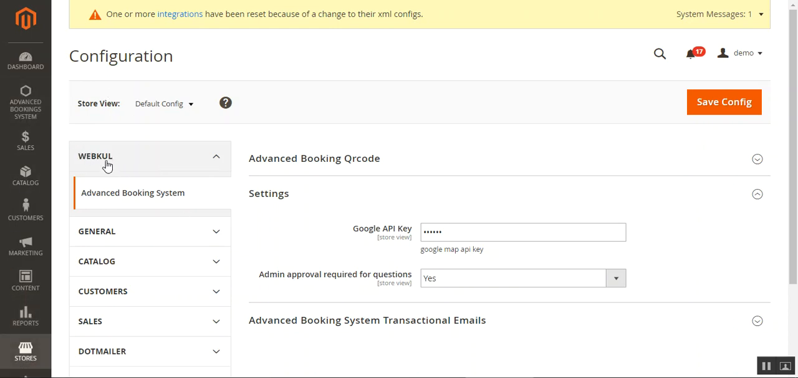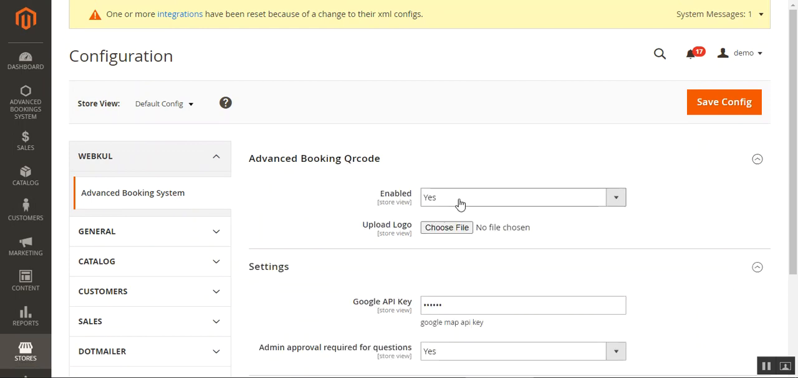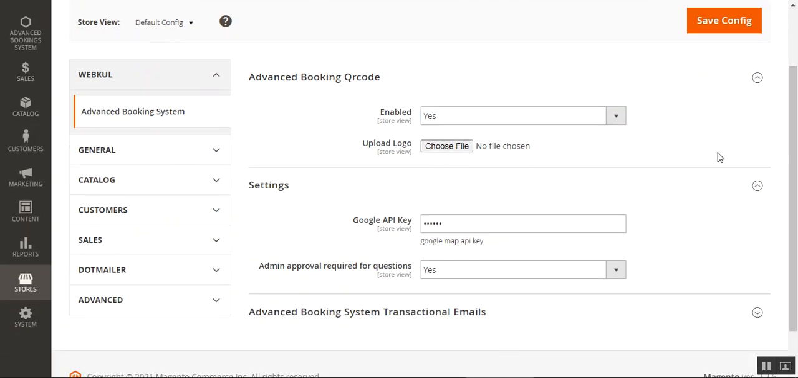So for the initial configuration, navigate to stores and then configuration. Then under the Webkul block, you'll have the advanced booking system. So here you can choose to enable the advanced booking QR code. You can upload a logo for the same. Now this QR code can be presented by the customers at the event or at the appointment time to show their existence, or to show that they've reached that particular booking.